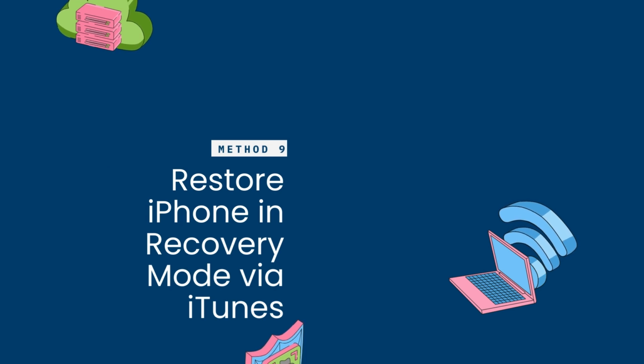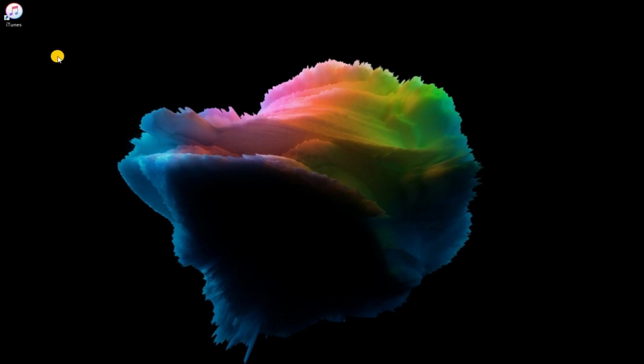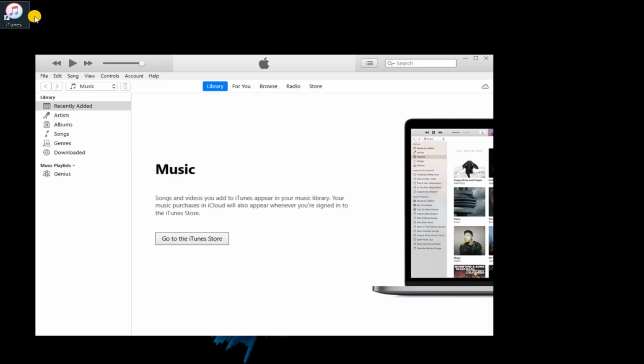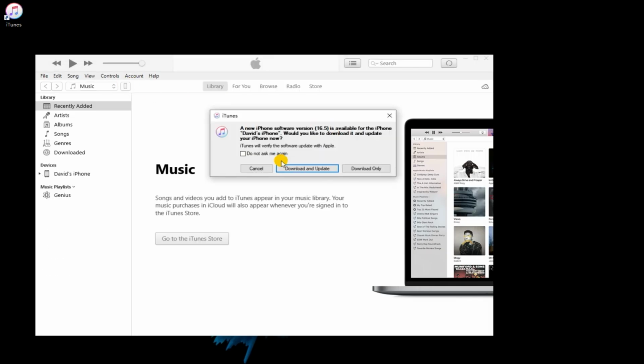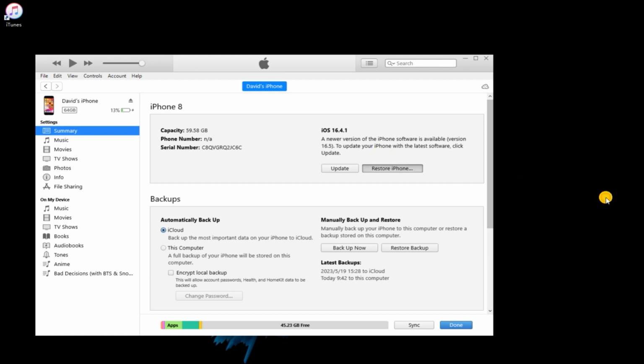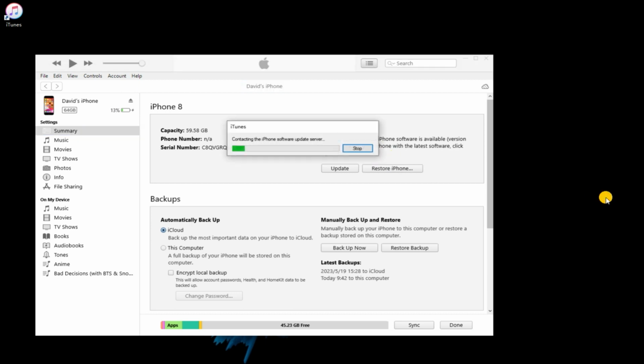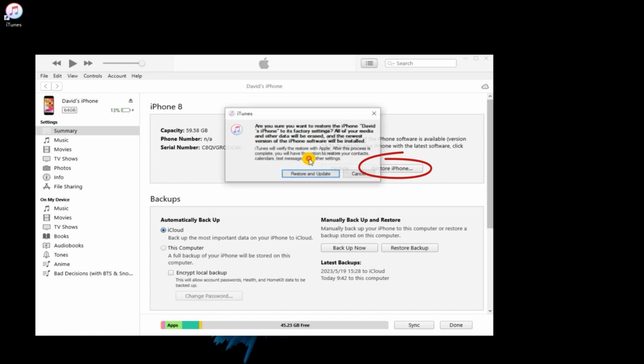Method 9. Restore iPhone in recovery mode via iTunes. Launch iTunes and plug your phone into the computer. Then put your iPhone in recovery mode. Supposing that you have entered recovery mode successfully, an overlay would appear in iTunes. You could select Restore to restore the iPhone and fix the problem.